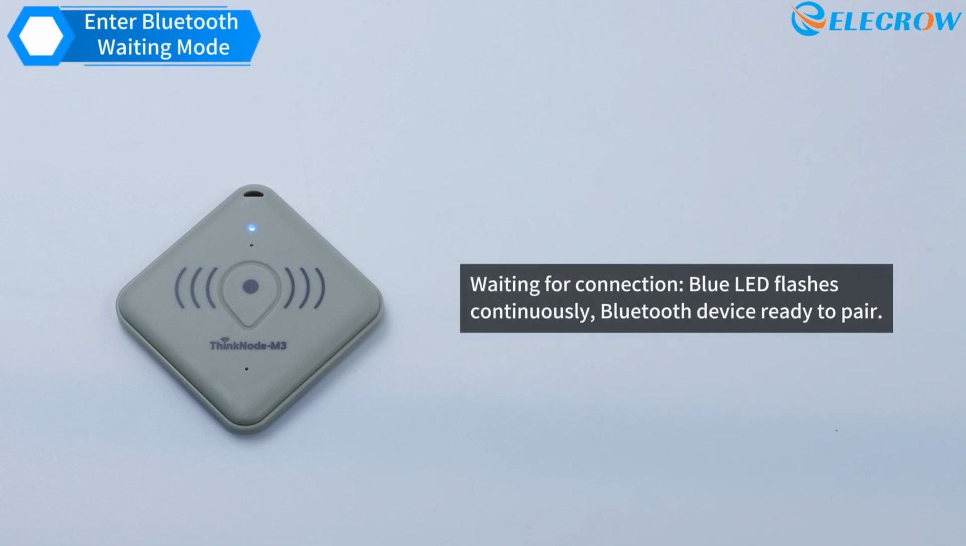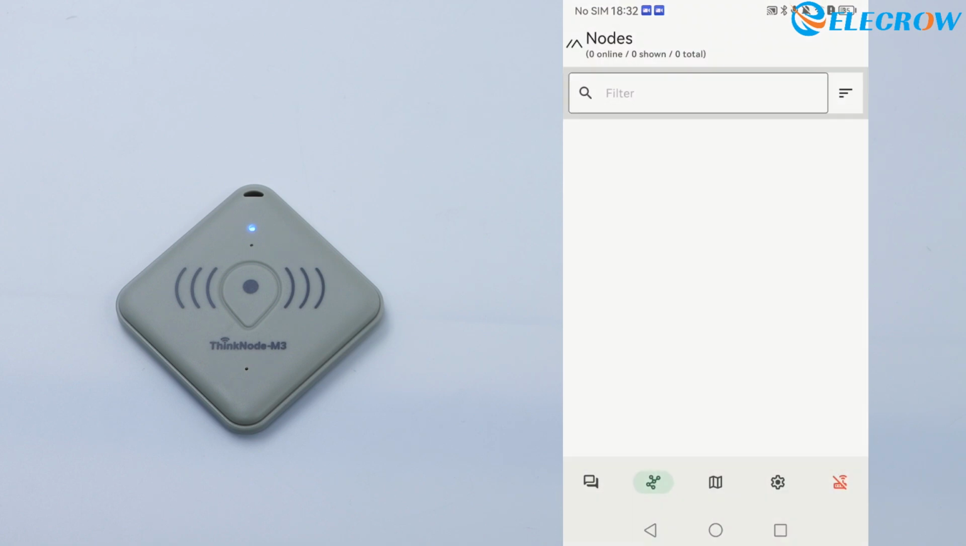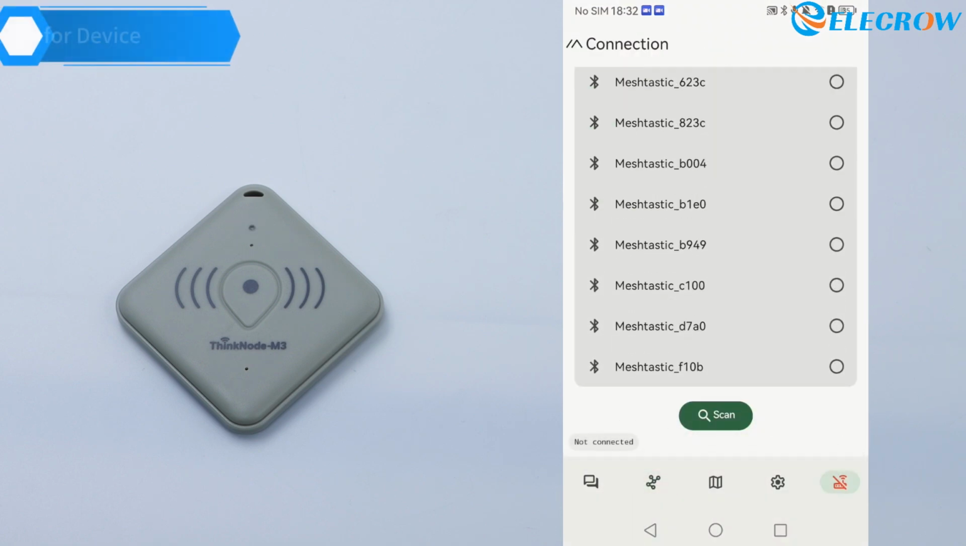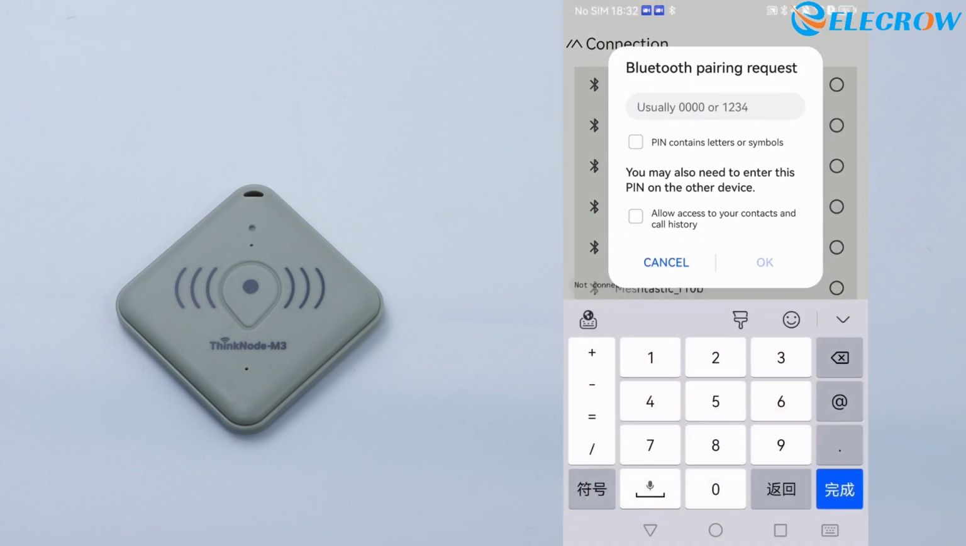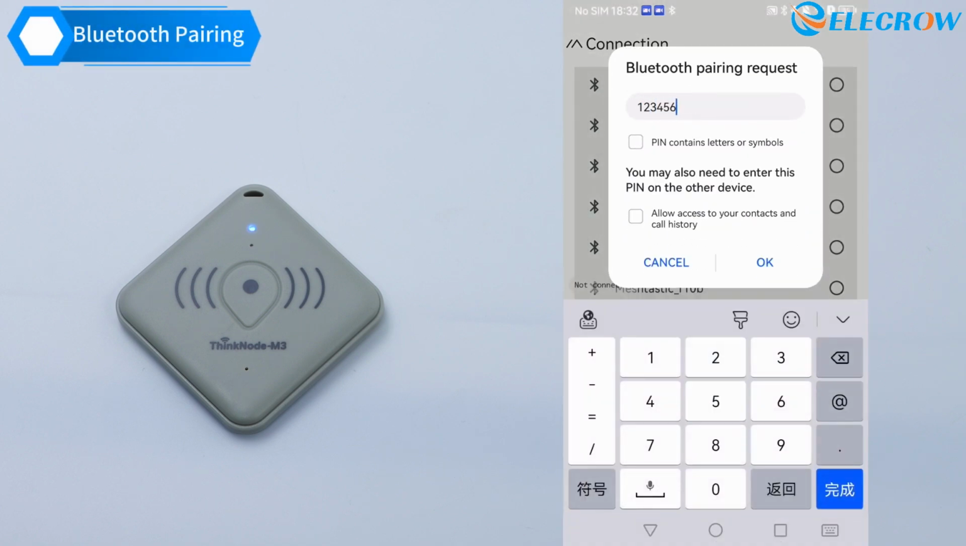Wait for the LED to flash blue to enter Bluetooth waiting mode. Open the Meshtastic app on your phone and search for devices starting with Meshtastic_. The suffix can be confirmed via the MAC address on the back cover of the device. Enter the pairing code 123456 and save to complete Bluetooth pairing.